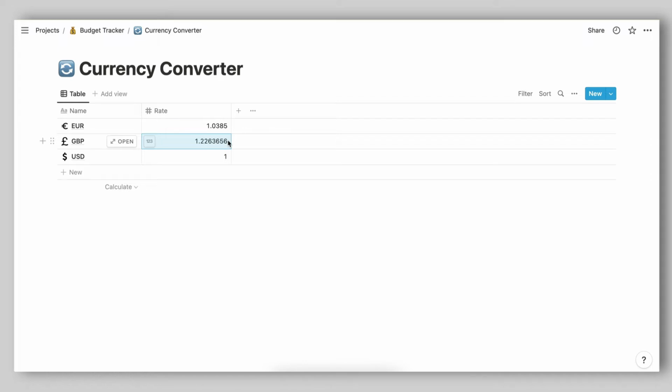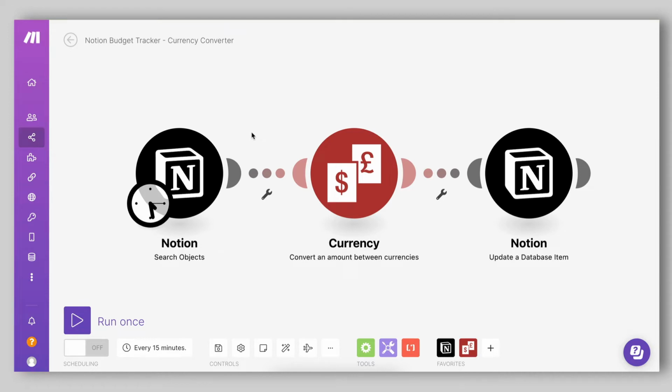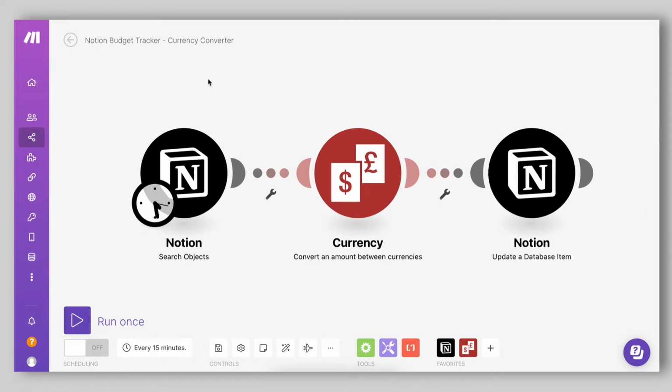So I wanted to create an automation that automatically updates this rate every day. The way I did that is by creating an automation using a tool called Make. I went to make.com, I created a free account, and then I created a new scenario. So this is my scenario here. This is my workflow essentially.